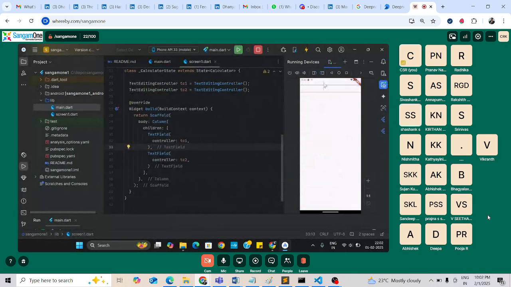Okay. So I have just got two boxes here. Can you write 10 and 20 there? Don't do anything. Just write 10 and 20. Now it is looking too small. So can you increase the font size and font weight of both the numbers? Yes, sir. Increase the font size and font weight of both the text fields.